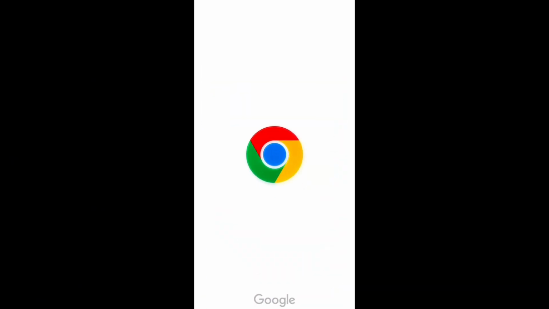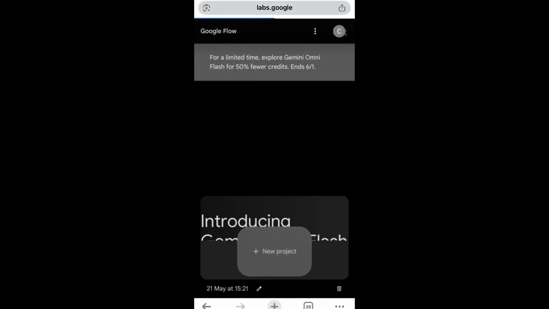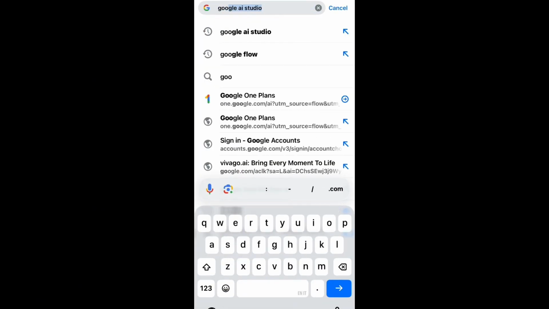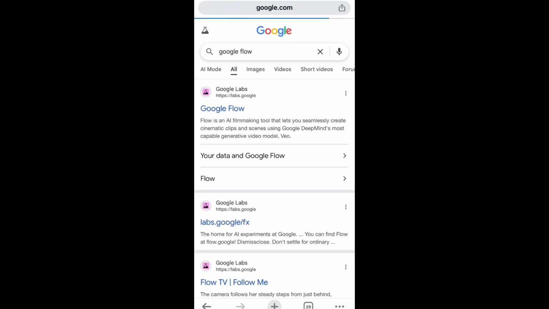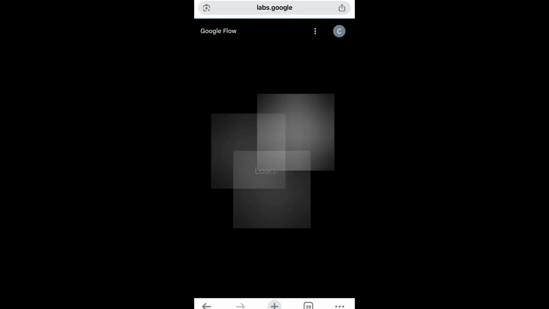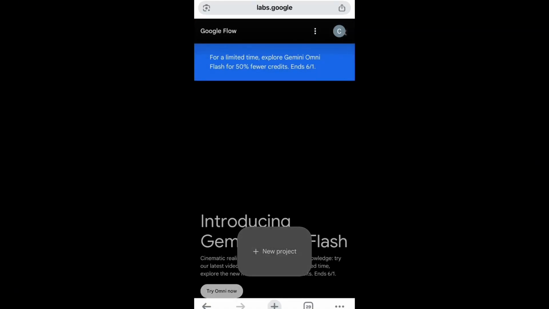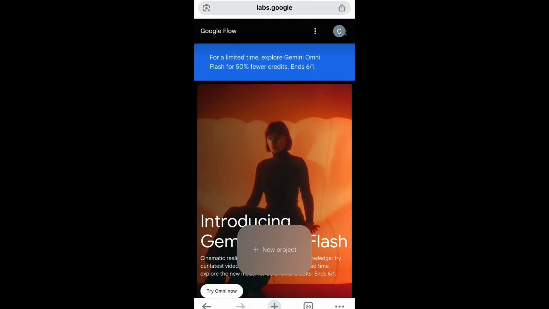This is another tool I tested. To access it, go to your Chrome browser and search for Google Flow. Once you type in Google Flow, you're going to see the first option that pops up with Google Flow. That's Google Labs. Click on it and it takes you to this interface. Now go ahead and click on New Project. It takes you to where you're going to be doing your work.